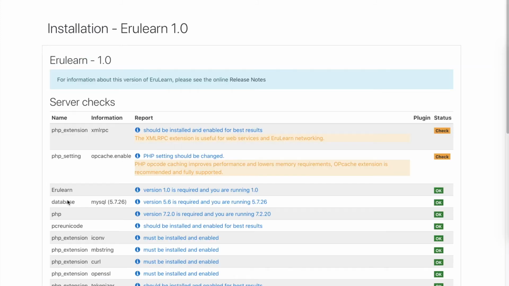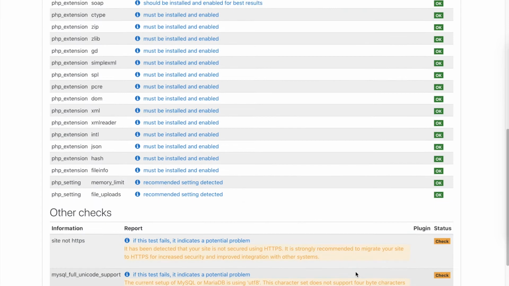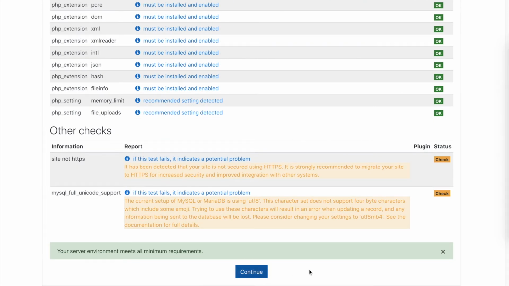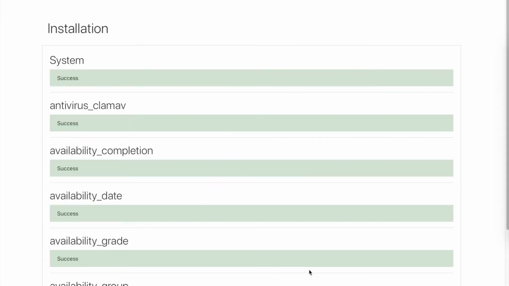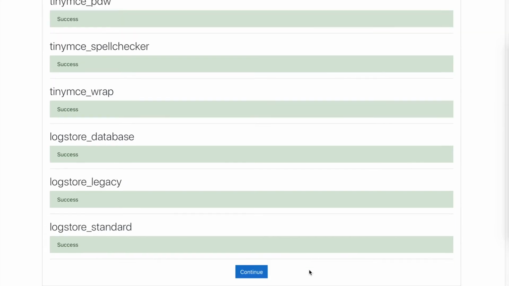Please check whether all the requirements are fulfilled or not. Press Continue. Installation in progress. Please do not press the browser back button. Press Continue.